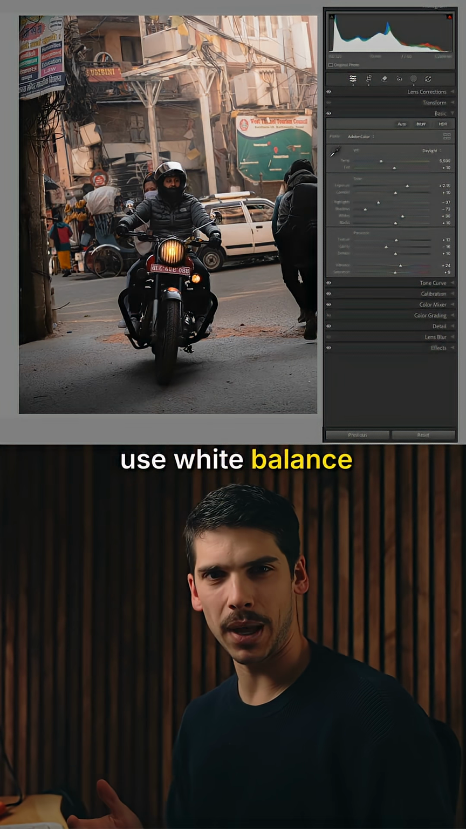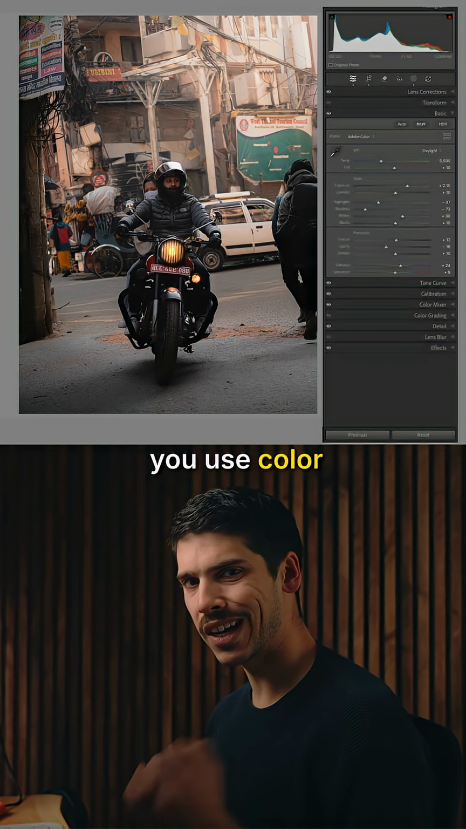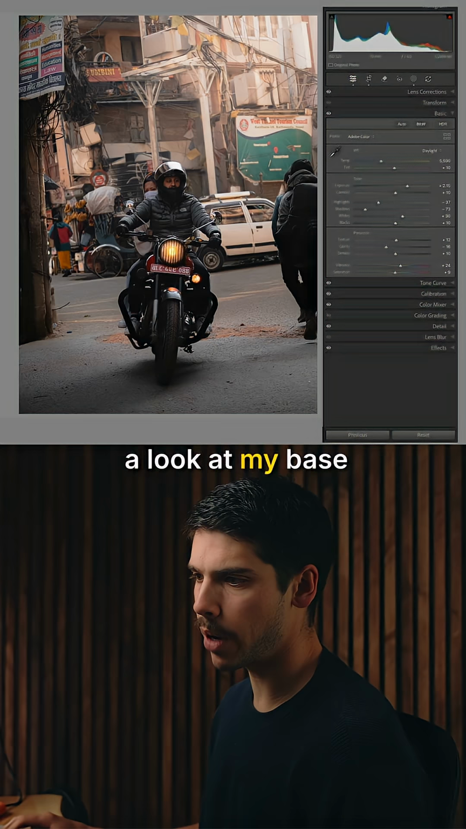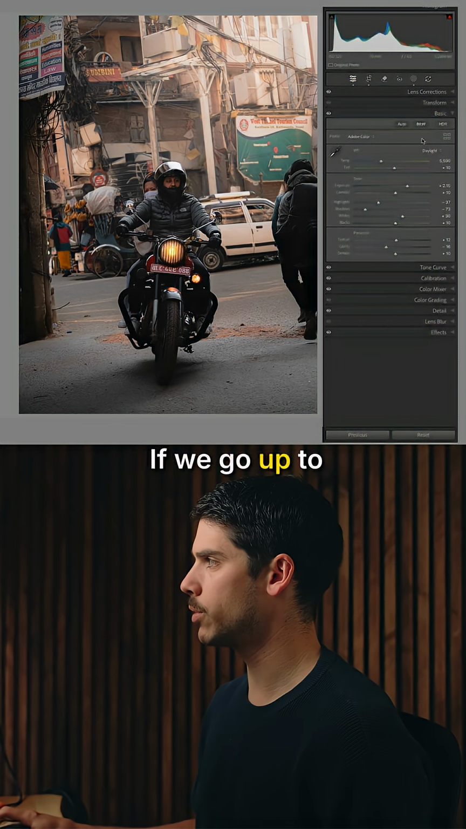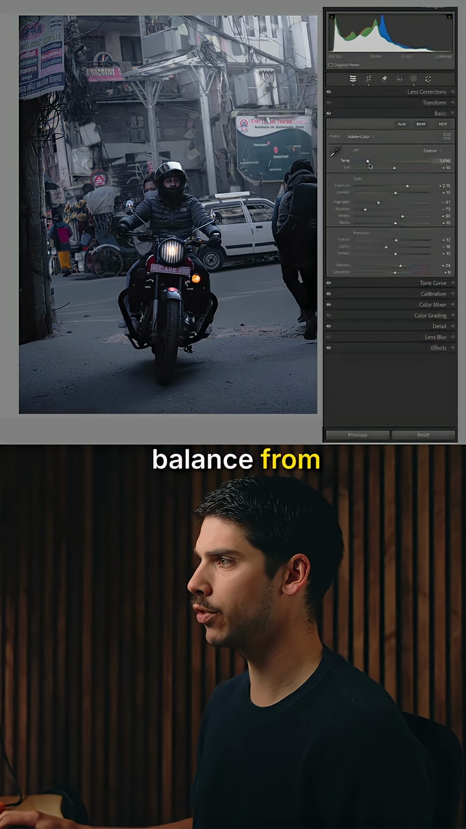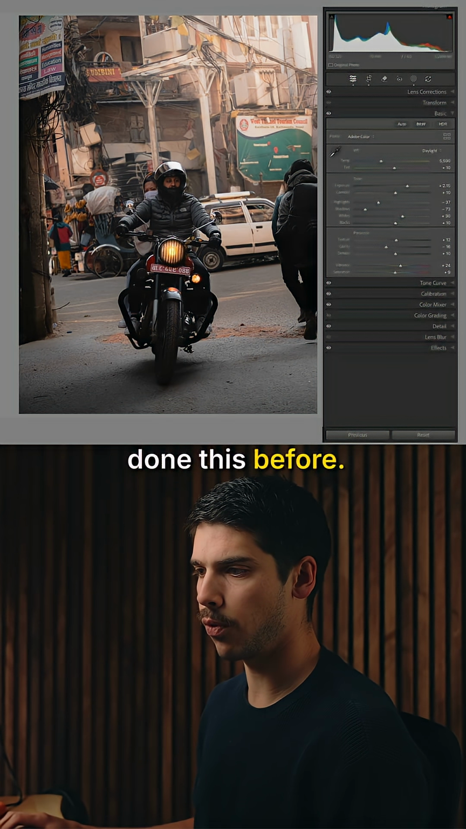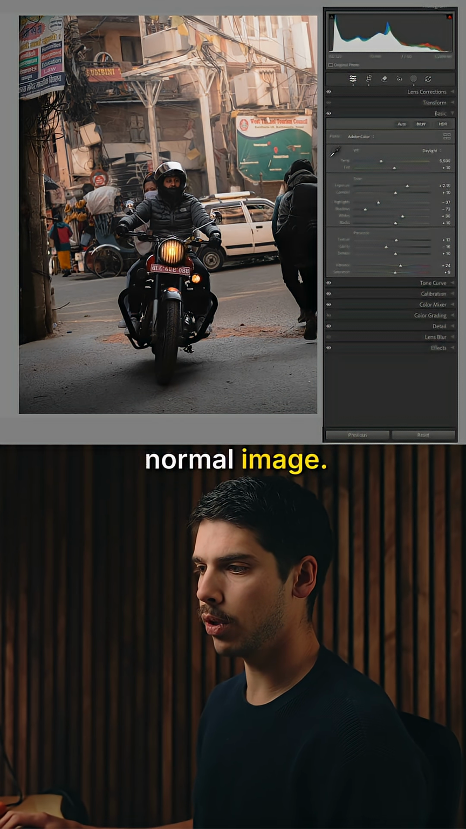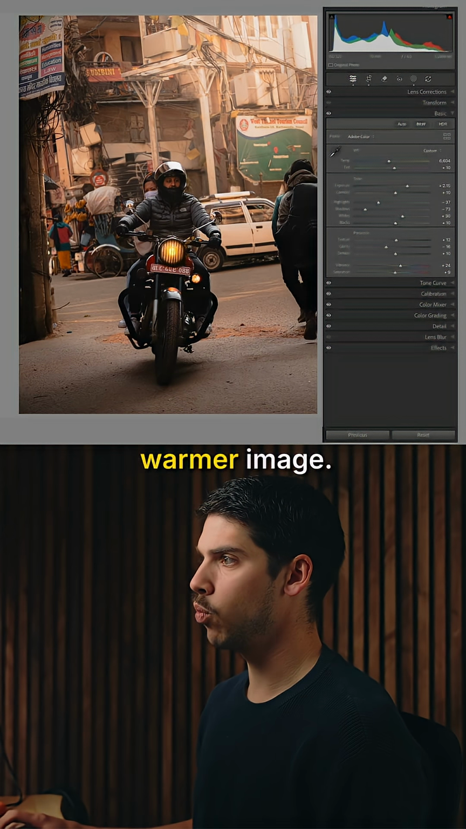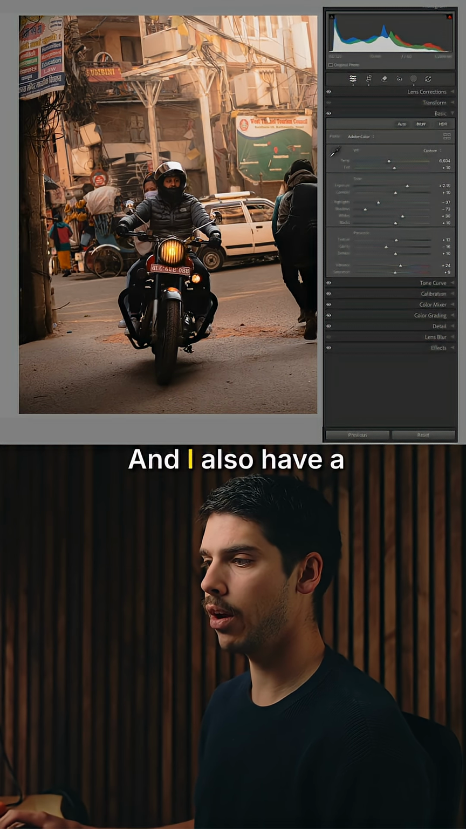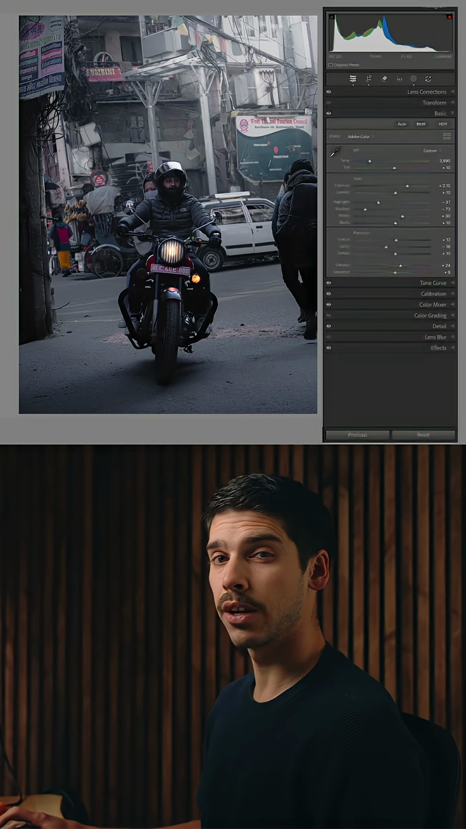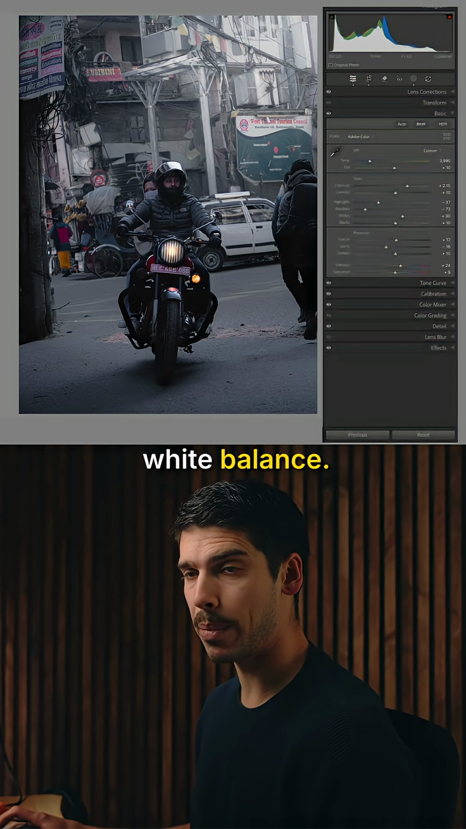When should you use white balance and when should you use color grading? Well, let's have a look at my base image here. If we go up to our basic, we can change our white balance from cooler to warmer. I've got a few images where I've done this before. I have got my normal image, I've got a warmer image, and I also have a cooler image. Now these were all adjusted with white balance.